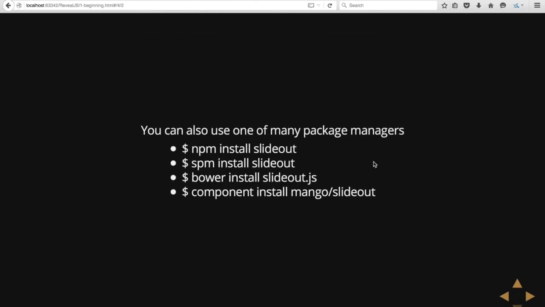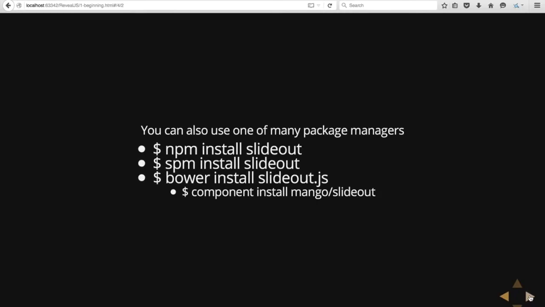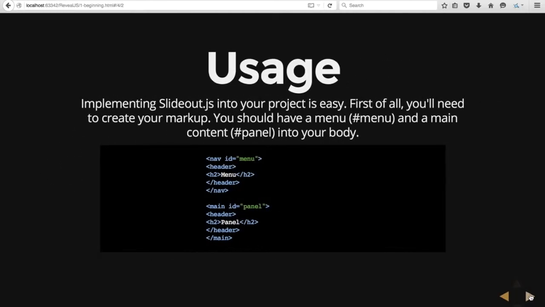Another great feature is you can install it through your terminal. The package managers: npm install slideout, spm install slideout, bower install slideout.js, component install mango/slideout.